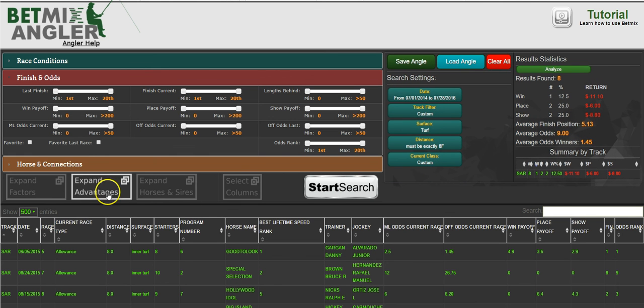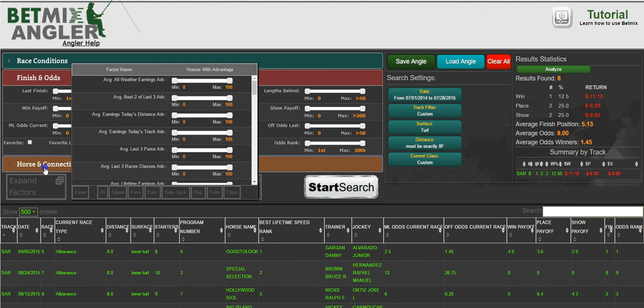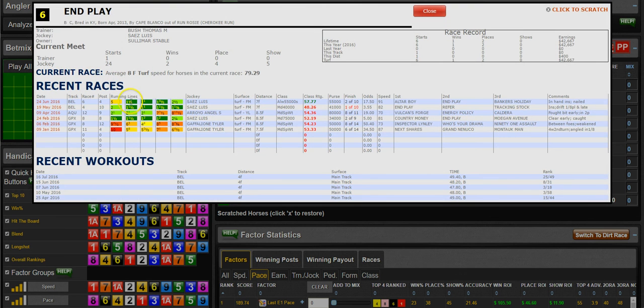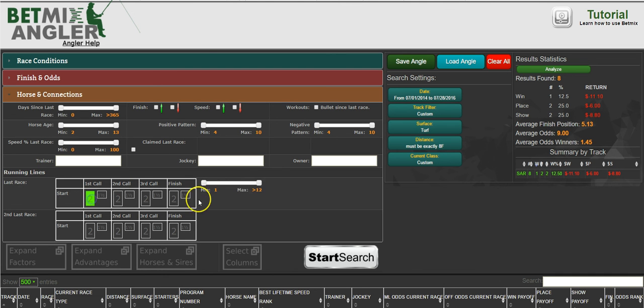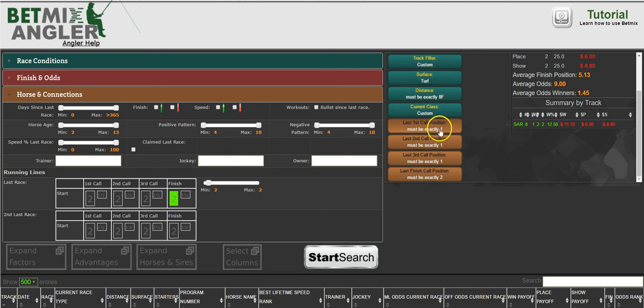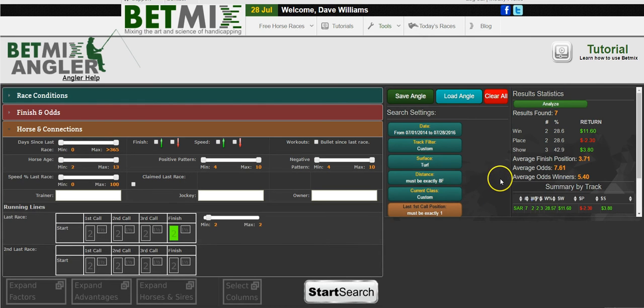We'll clear this off. You can do some really neat stuff here when you start looking at this. Let's say he was leading for 3 calls and then actually finished second. So at the first call, first. The second call, first. Third call, first, and then actually finished second. So you can see all of those. Last first call was first, last second call was first, last third call was first, and their finish was second. How many times did that happen? It happened 7 times, and those horses won at 28% with an $11 ROI.